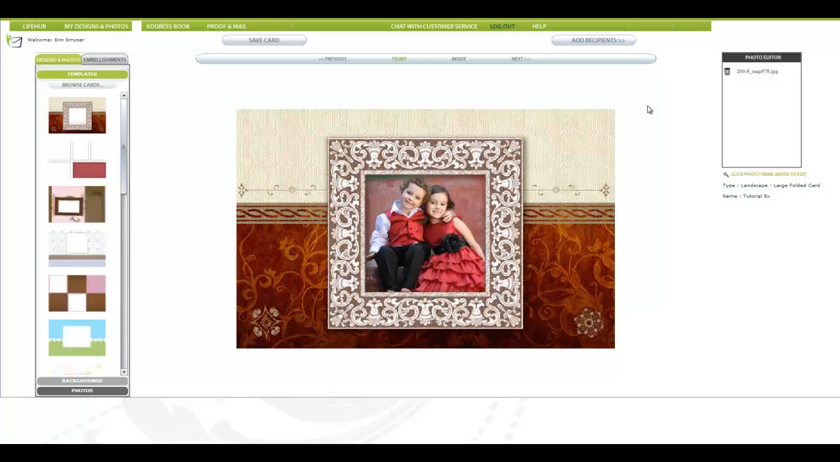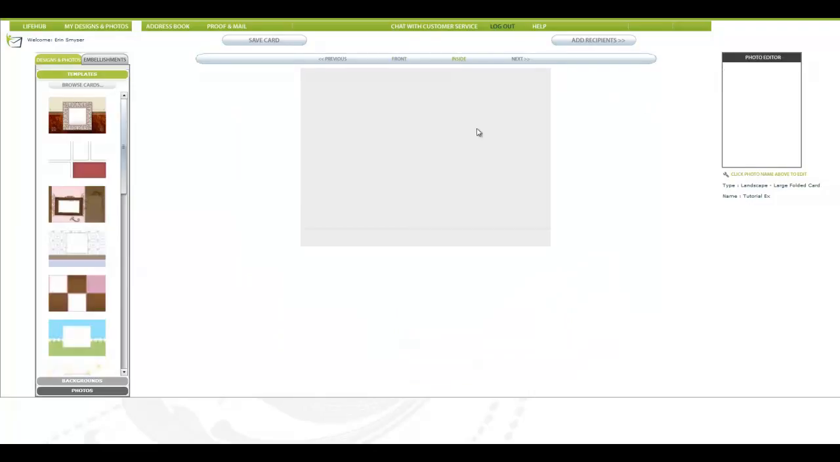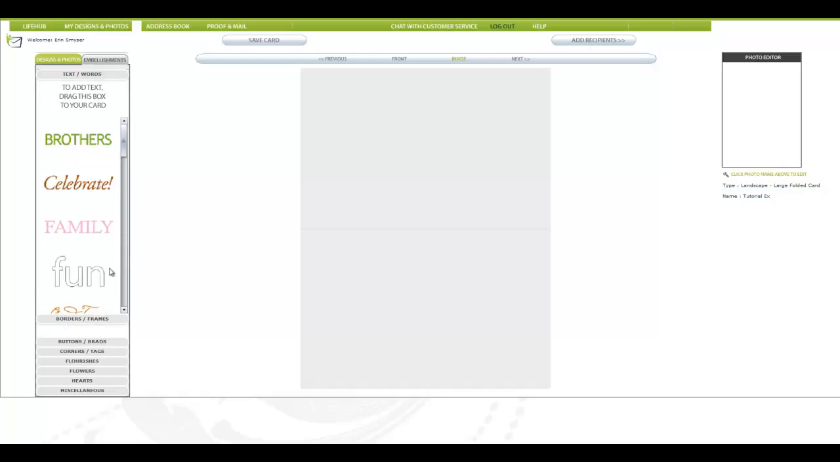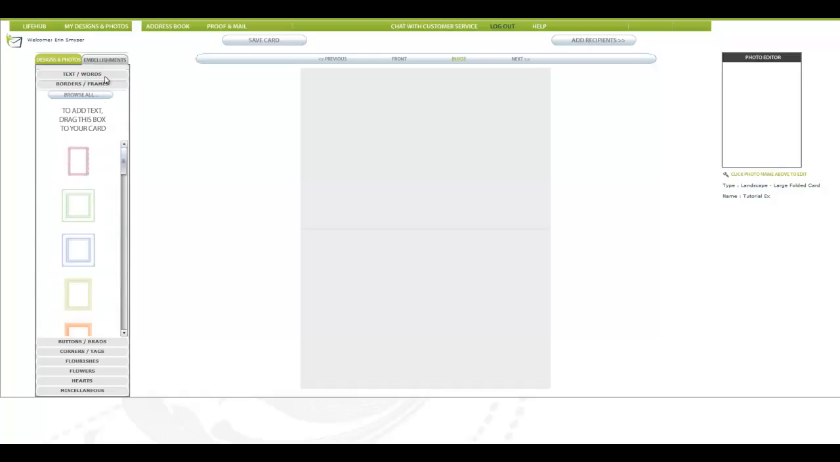This tutorial shows you how to add text to your card. So as you can see, I've got my Save Card pulled up. I'm going to go ahead and click on the inside of my card. We've got a blank card canvas here, so I'm going to go ahead and click on the Embellishments tab over here to the left. And my very first item in each tab is what we call a text box.